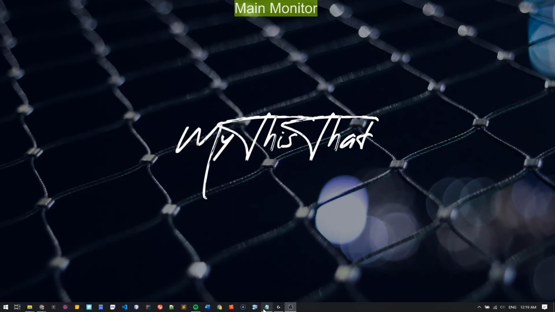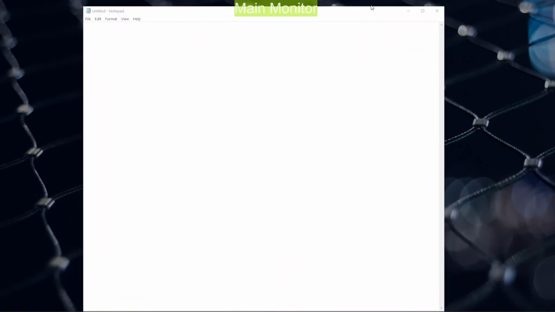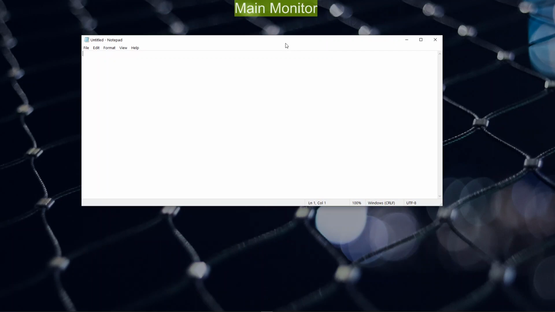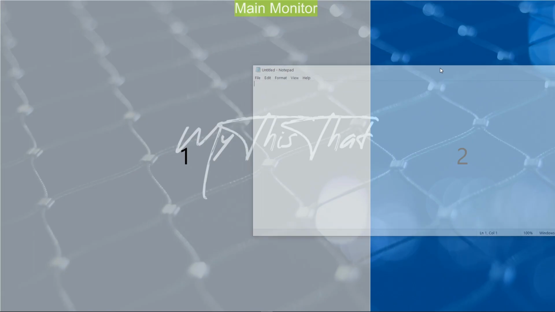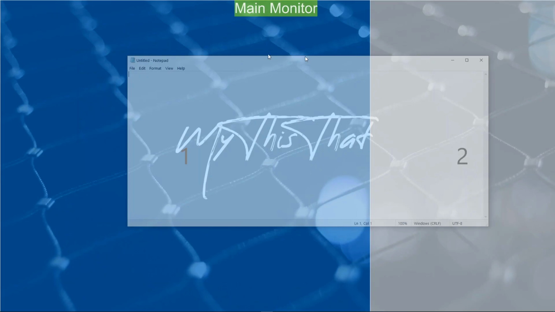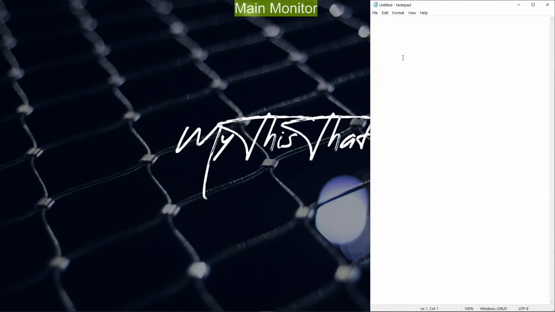So if I bring up just a notepad, and if I hold down the shift key, I'm going to make this a little bit smaller, hold down the shift key and then left click and drag, I get number one and number two zones. And I can just drop that in there by letting go of my left click on my mouse, and I can drag it across as well.